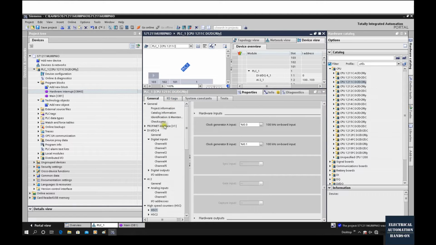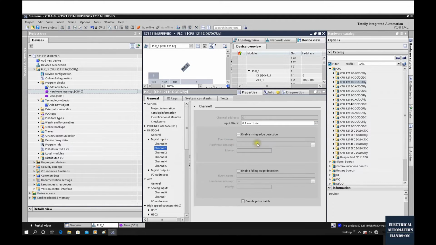Still under the CPU properties, go to the digital input here, the channel 0 and the channel 1. They are 0.0 and 0.1. So from here, keep in mind one thing. The channel, this input filter, the system will automatically assign the filter here. Keep in mind, by default, in some cases, the filter would be assigned as 0.1 milliseconds here. It depends on the noise from the incremental encoder signals. The system will automatically select 0.1 milliseconds, which is here.